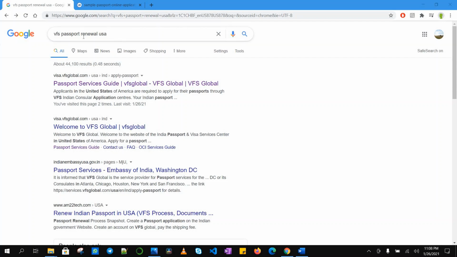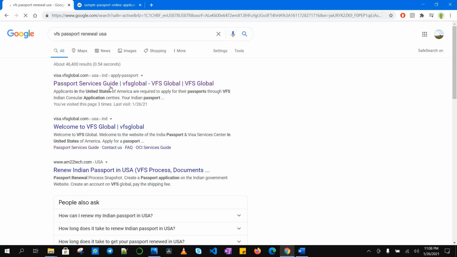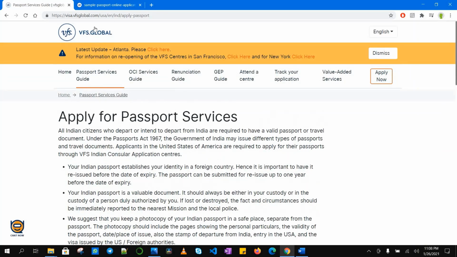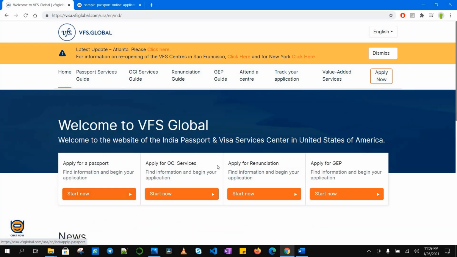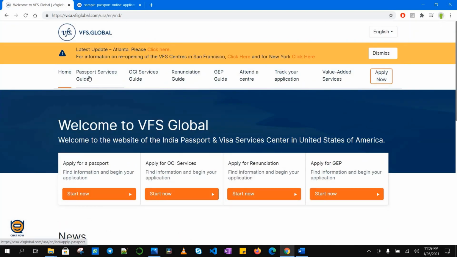So I'm in the US right now and I'm applying for the renewal from the US. Just type VFS passport renewal USA, just the way I have typed here, and then you can get the first link. Click onto the first link, and then you can go on to the VFS Global web page, and on the home page these are all the information. You can see that, and the second link is the passport service guide.